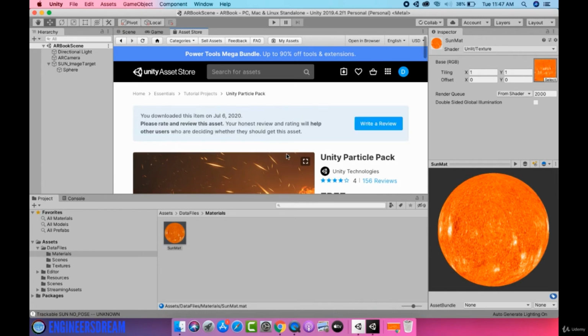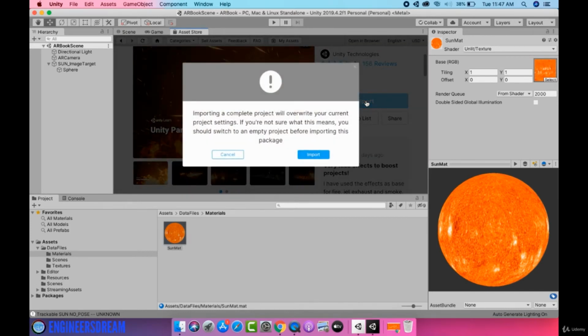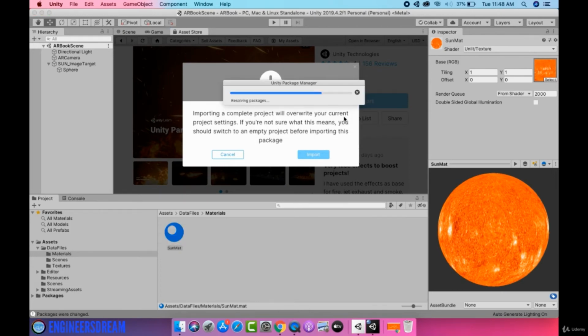Now since I've already used this asset in my previous project, instead of a download button, I'm seeing an import button over here. So I'll click on the import button. Now this particular window is basically saying that if you download this particular asset, then it will overwrite some of the Unity settings. Now inside my Unity project, since I've only imported Vuforia and most of my project is empty, that's why I'll click on the import button to import this. After this, I'll click on the install button.